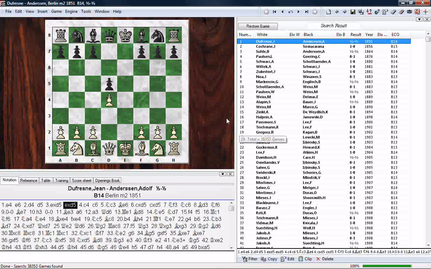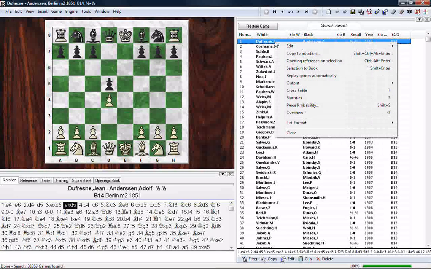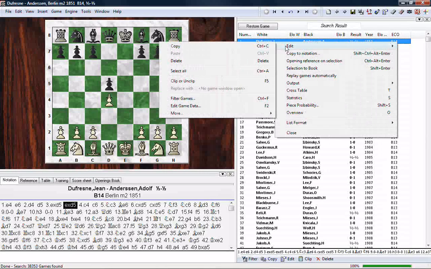Now, the way to copy all of these games into another database, very simple. What you do is you highlight the first game, as I've already done. Right-click on it. You get a pop-up menu. Go to the Edit menu, and look what you've got here. You've got a command that says Select All. It's going to allow you to select all the games from that list.